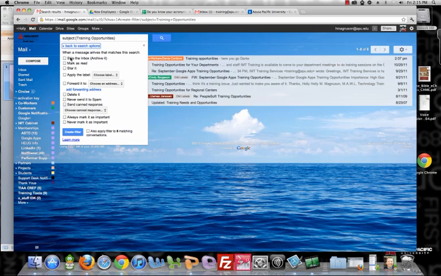and then you tell Gmail, tell Google, what do you want to do with this email? In this situation, we want to forward it, and then we choose the address, which in this case is training at apu.edu. You could also star it, mark it as read, skip the inbox, delete it, whatever else you want to do in including the forwarding.